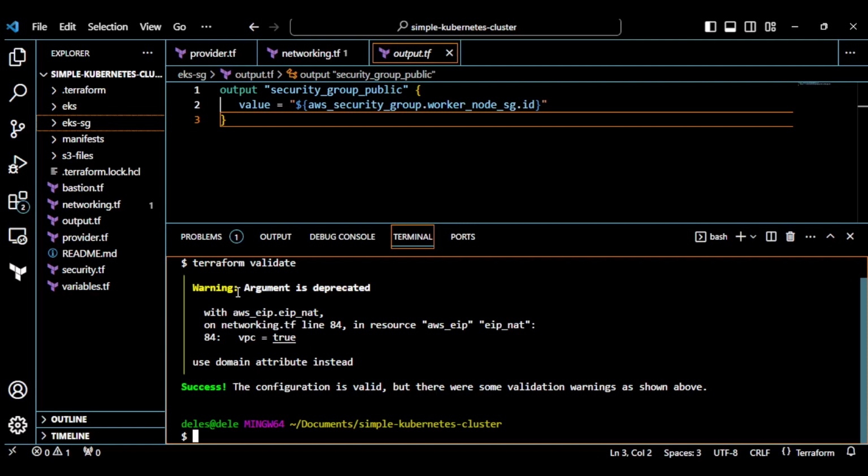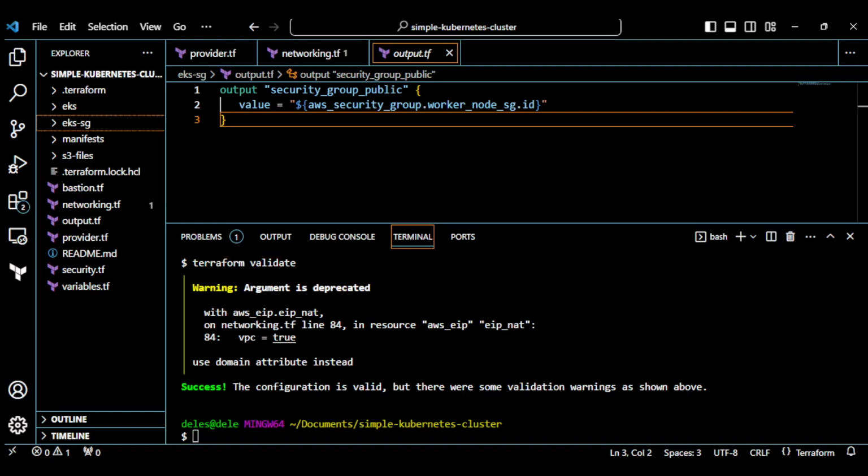The warning just means that this part is being deprecated. It's going to work, but it means it has reached its end and you can use another attribute instead. Okay, so that was fine. It is validated. Now we shall plan, and then finally an apply.